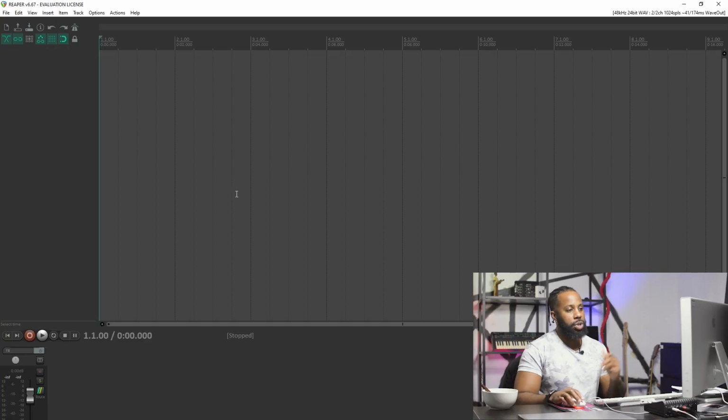An overview of the software Reaper. Now we're going to be using Reaper as our digital mixer, so a lot of the stuff we do is live events, but for this we're going to be using Reaper as our digital mixer. And as you can see, this is the default view. So when you open up Reaper, this is what it's going to look like.